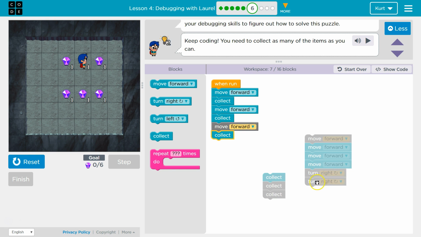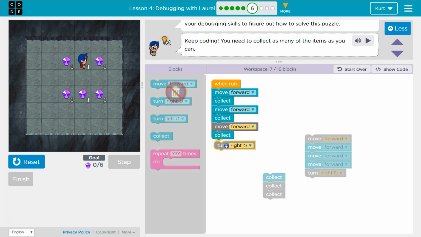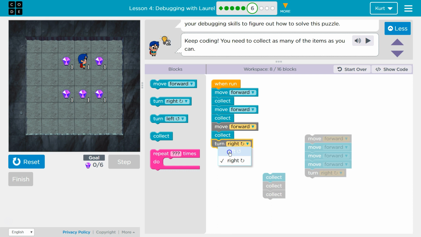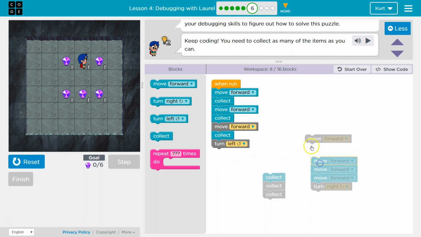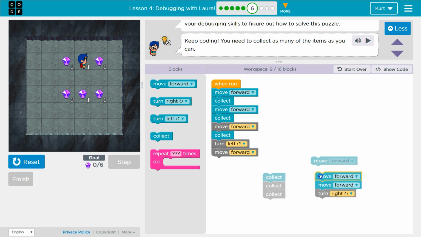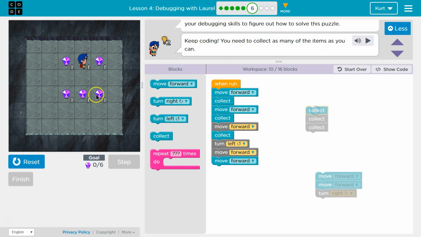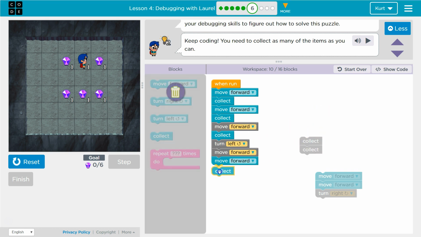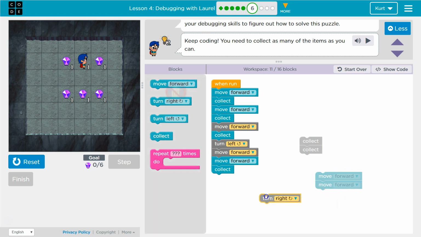Once I'm here, I think I'm going to want to turn right. And by right, I definitely mean left. And then I want to move forward. That should get me to this block. And then I think forward again. Once I'm forward again, I should be standing on the gem, I think. I'm going to hit collect. I'm then going to turn right. I guess I could have done that here.